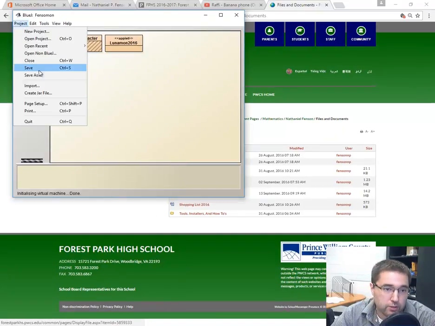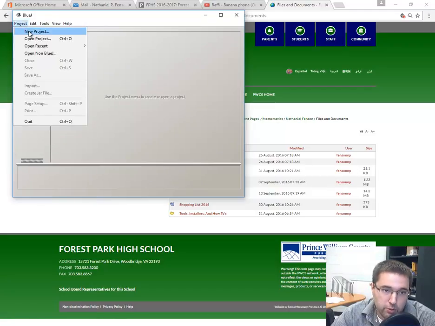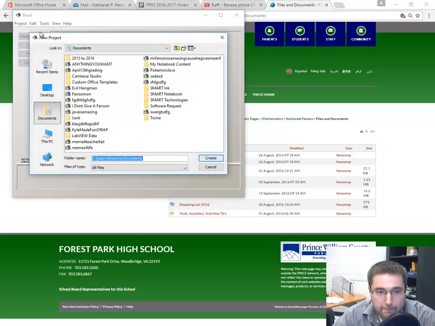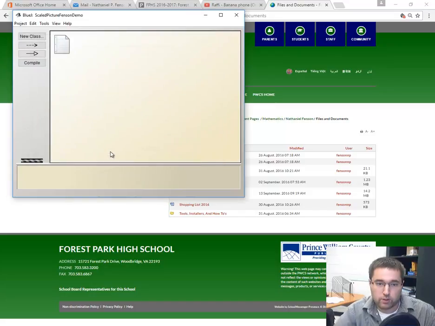We have opened up BlueJ. This has no project in there, so we're going to go Project, New Project. We're going to click on Documents so we know where it's at, and then we're going to type in scaled picture. I'm going to type in fence and demo.